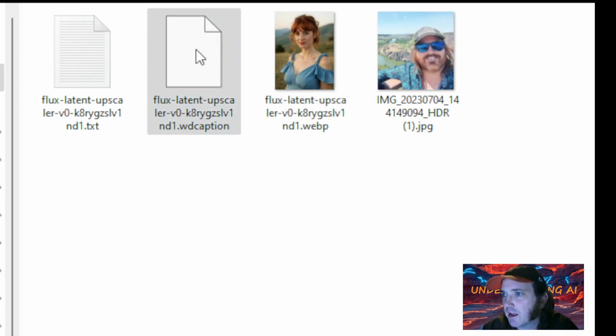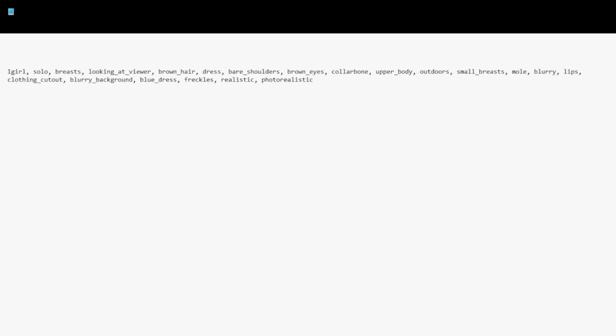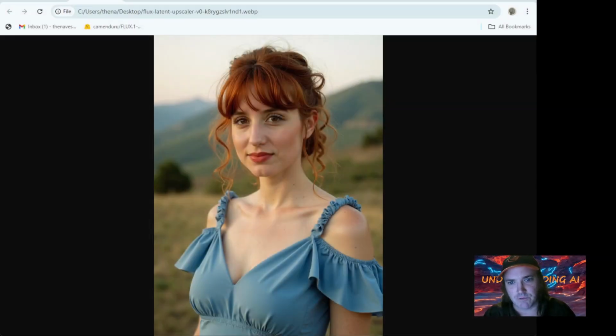If we right-click on the captions and go edit in Notepad, we have: one girl, solo, looking at viewer, brown hair, dress, bare shoulders. So you could caption your model with that. That's pretty good. Okay, let's go ahead and try another one here.